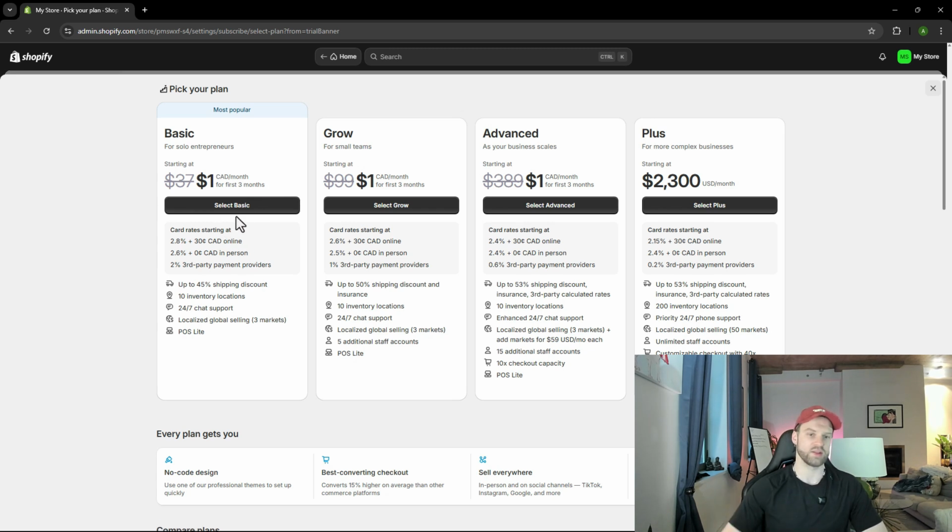For the first 3 months, it's going to cost you only $1 a month, and then from there, it's going to be $37 a month. I believe in US dollars it would be something like 39. I think the US and Canadian are different, so either 37 for Canadians or 39 for the US folks out there. But for the first 3 months, the only thing you're going to pay is $1 a month. That's a crazy deal, so go ahead and claim it if you can't wait and you want to start that trial immediately.